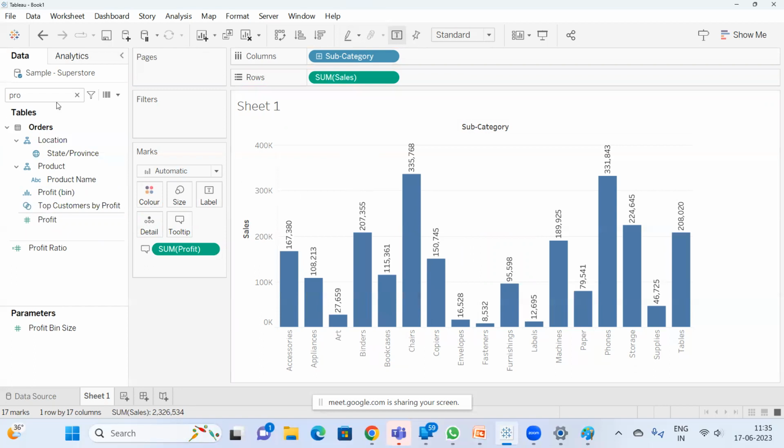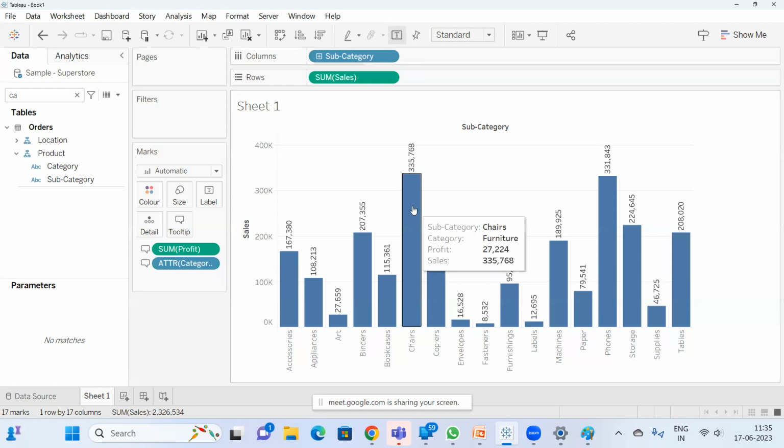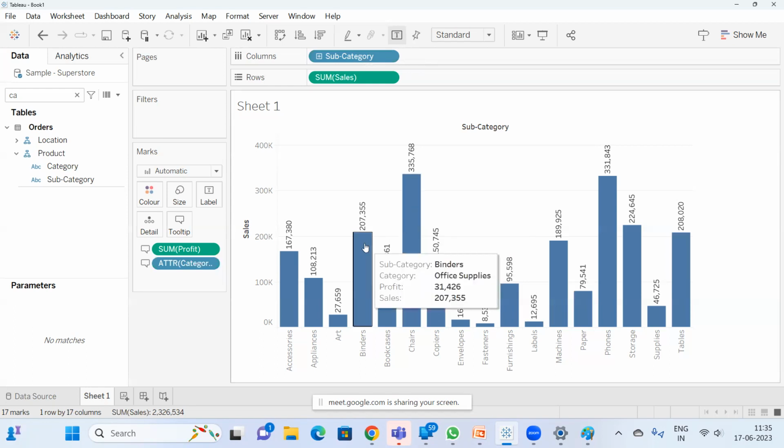Not only that, even if you want to show which category a subcategory belongs to, add that in the tooltip and hover on it. You will be able to know that chairs belongs to the furniture category. Without using the space, the real estate which is here, we are able to show that the subcategory belongs to the category furniture. And for others, the subcategory belongs to office supplies.